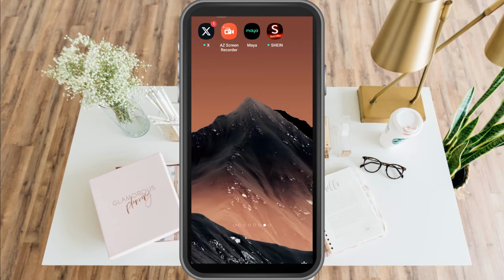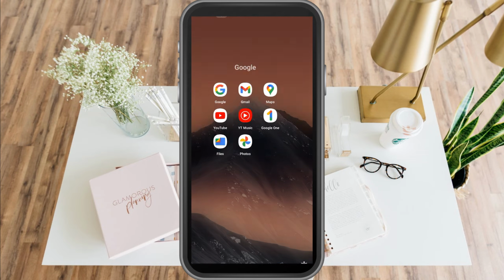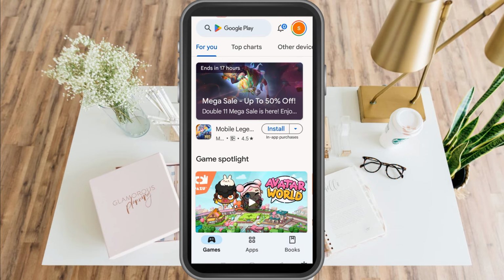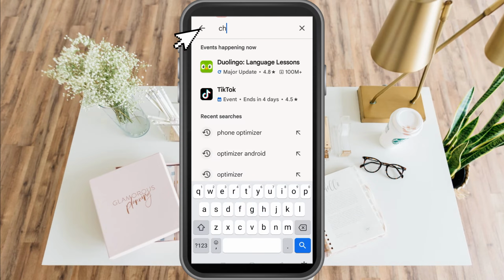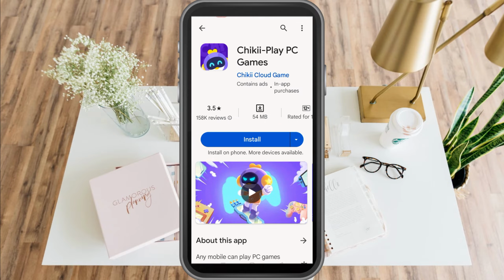How to download Jump Force on Android mobile. This is a very easy and quick tutorial. First, you just have to go to your Google Play Store. Tap this one here. Now you have to look for this application named Chicky. This is what it looks like. Now you have to tap install.